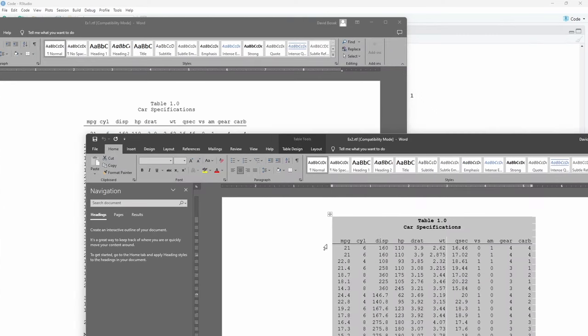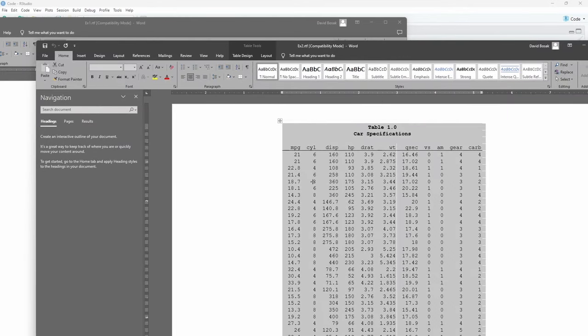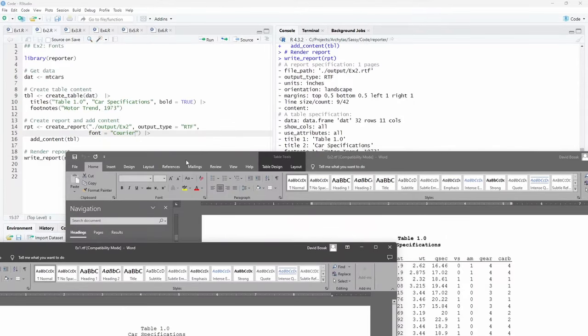And so just keep that in mind when you're producing reports with this package. If you want the full RTF code in an actual RTF table, then just make sure that you assign it a font.